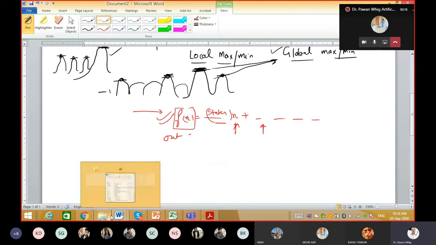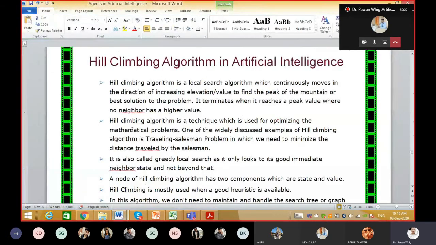Now come to the topic. The hill climbing algorithm is a technique which is used to optimize. See, a function is easily created. Now the next task is to optimize that function so that it has an optimum solution. For that we use this hill climbing algorithm.